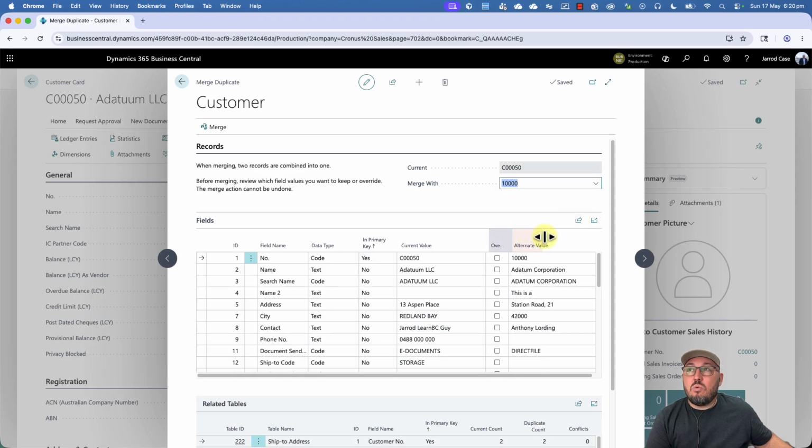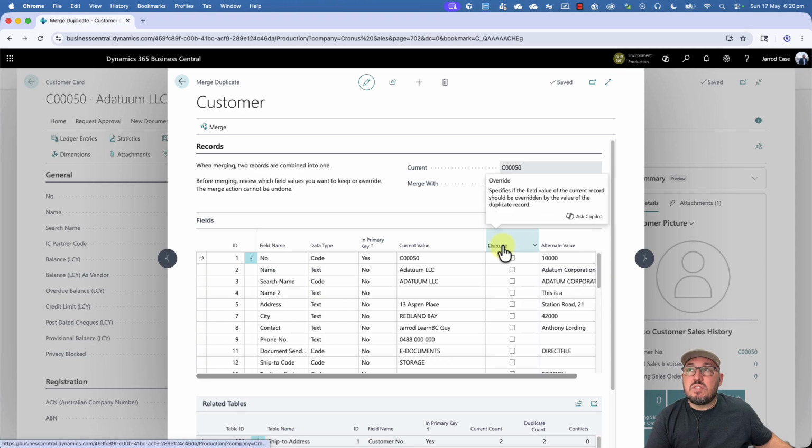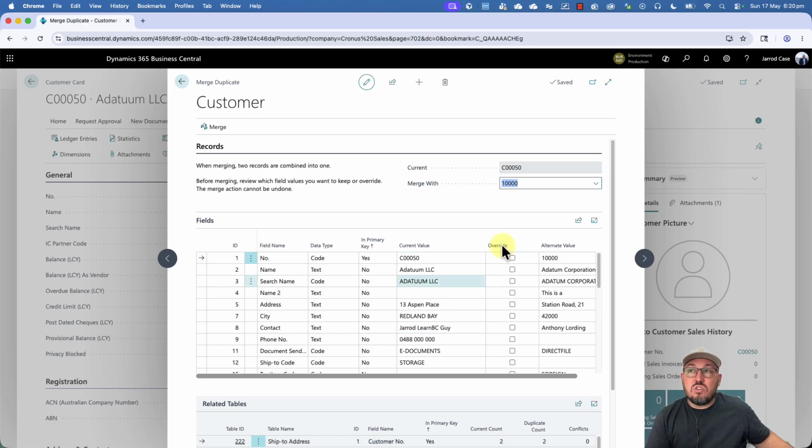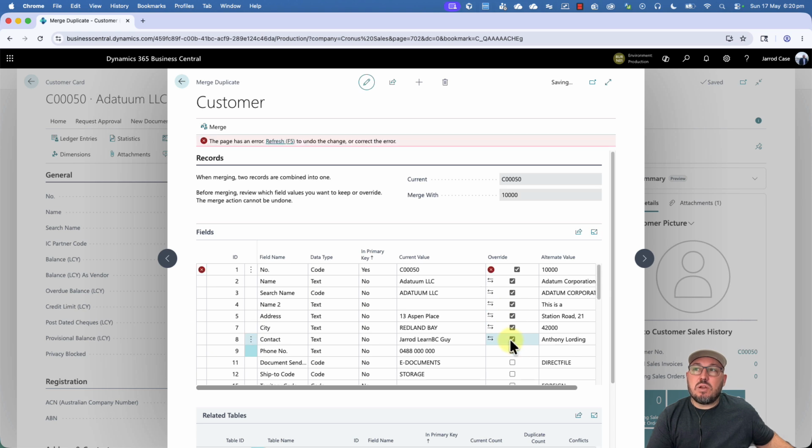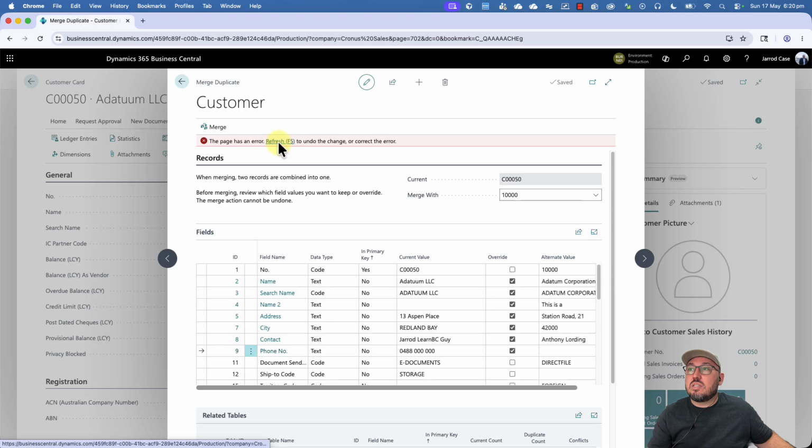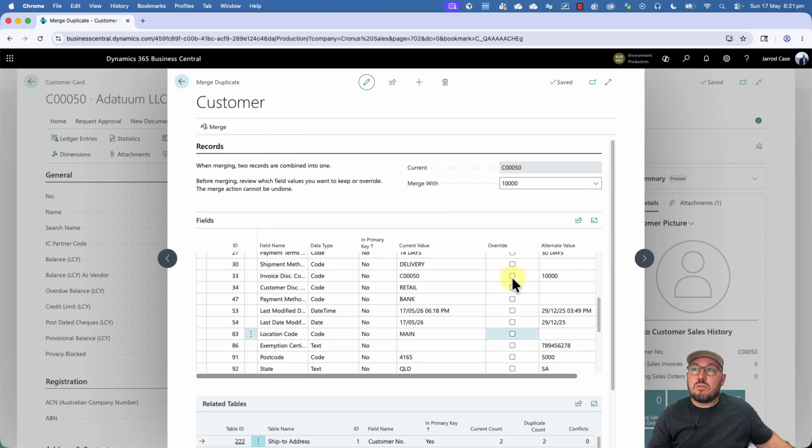Now, what it's saying here with the override is if the field value on the current record should be overridden by the value in the duplicate. So the current value, if you leave this blank and I hit merge, it's going to overwrite the correct company. I don't want to do that. I want to select override. We're merging the bad company record into the good company. I'm going to leave the number alone.